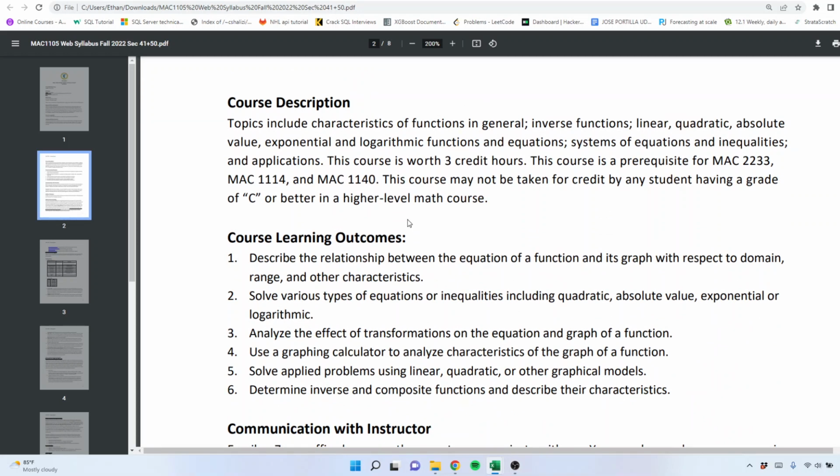All right, course description. I won't bore you with the details here. Just really the most important thing is this course is a prerequisite for a lot of different courses. There's MAC 2233, which is like business calculus. There's MAC 1114 and MAC 1140, which are trig and pre-calc. And there are also science courses that you need to take this course for. I believe chemistry is one of them. And if you take physics, I believe you have to at least take pre-calculus as well. So you have to take this to take pre-calculus. This is a very important course if you're a science or math type of major.